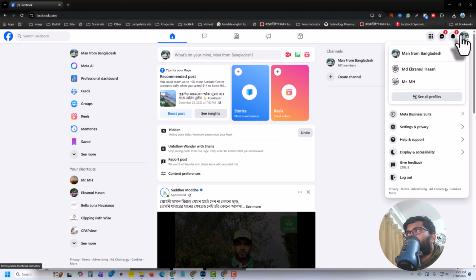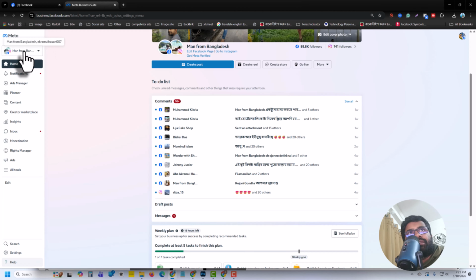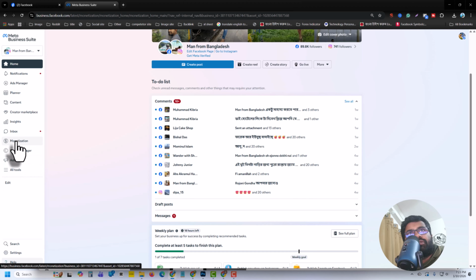First of all, open up your Facebook page and you have to go to Meta Business Suite. Select your page, make sure your page is selected properly, and here you can see the monetize option. Press on monetize.